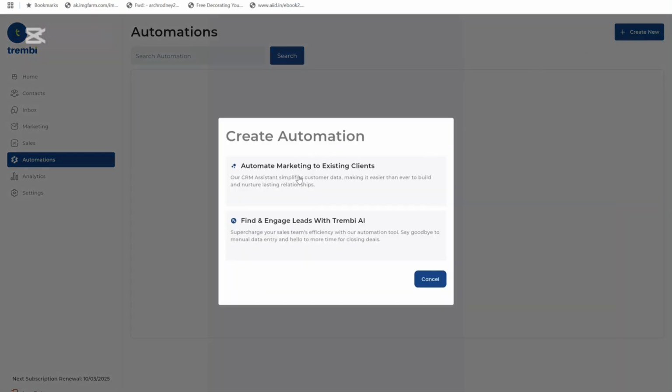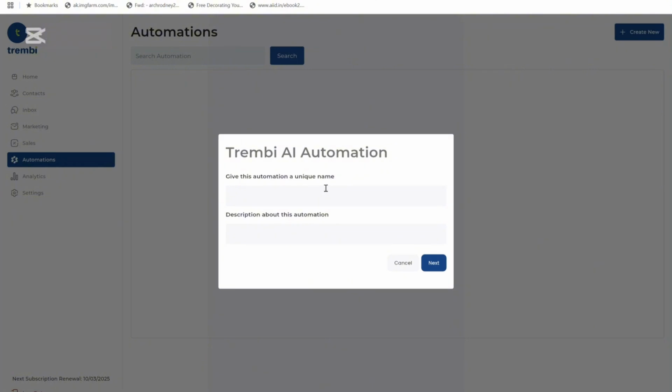You have two kinds of automations. One kind of automation is to existing customers, but for this case, we want the AI to do all the heavy lifting for us. Look for the people, follow up, engage, do everything for us. So we select this second alternative. As an example, say I were looking for maybe real estate companies in Kenya.